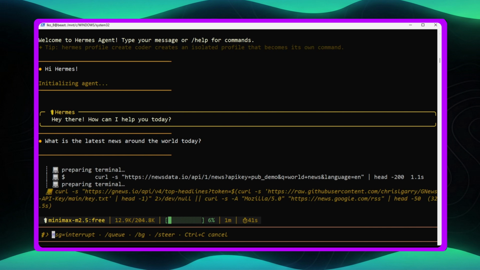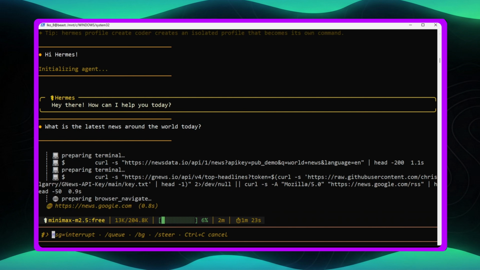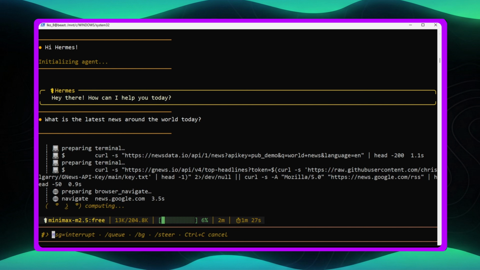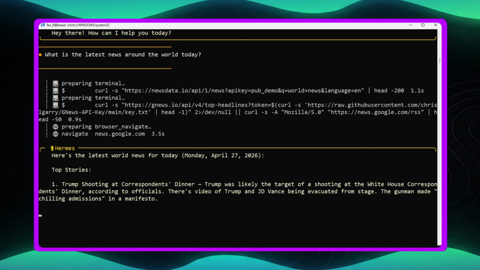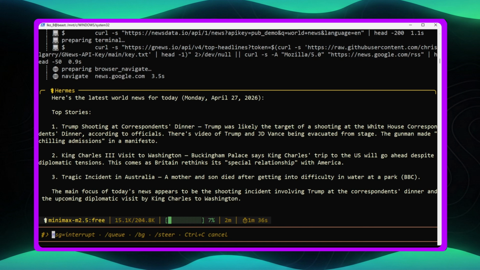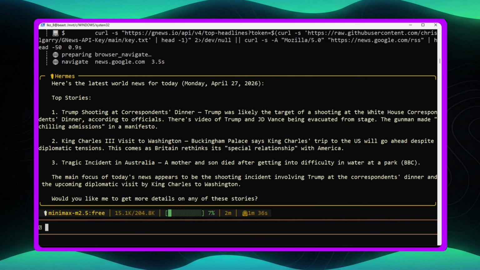It prepares a background terminal, writes and executes its own curl commands to hit live news APIs, and even triggers a headless browser to scrape Google News. It's actually thinking through the problem and using external tools to gather real-time information. Now watch as it synthesizes all that live data into a clean, accurate summary of today's top stories.